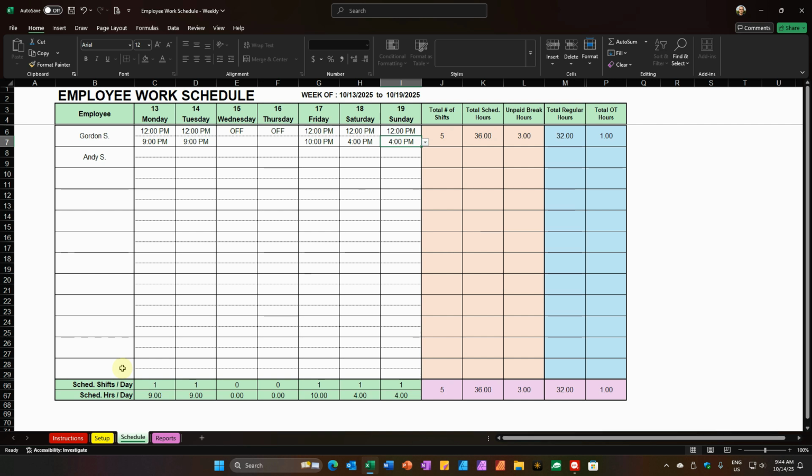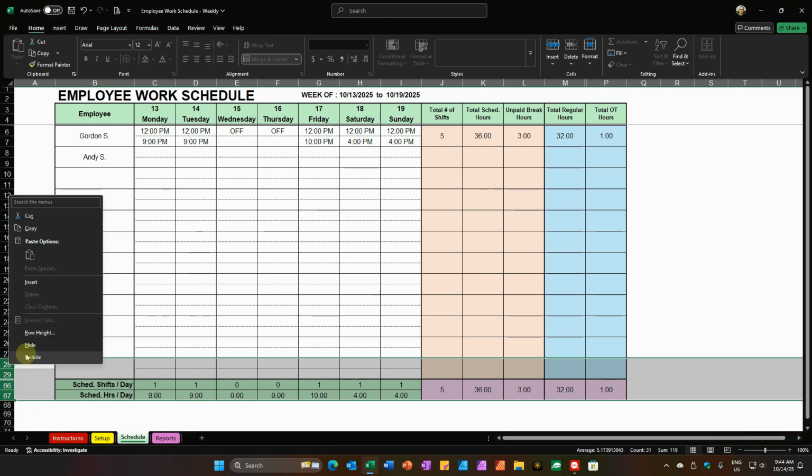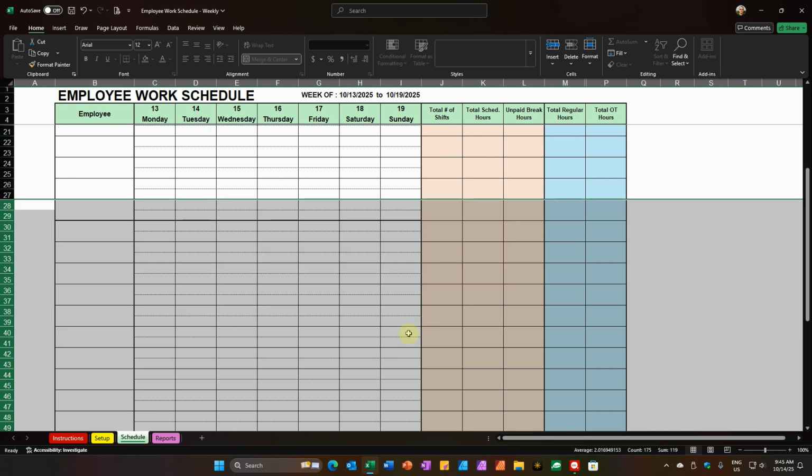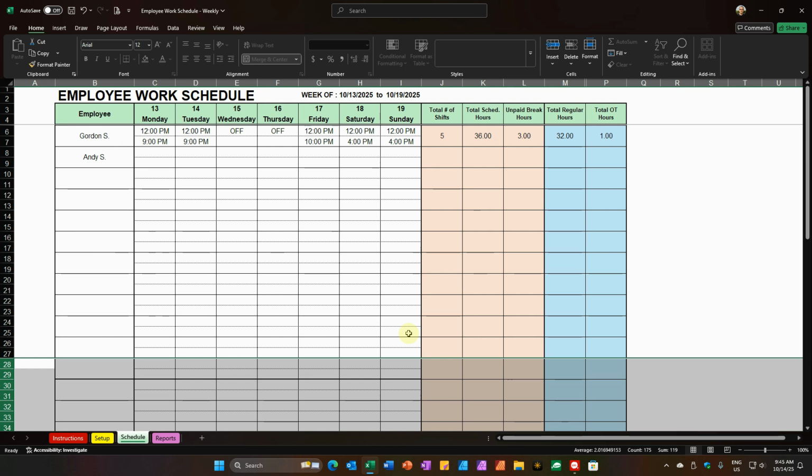Now, if your business has more than 12 employees, there are more additional spaces hidden right at the bottom here of the schedule. Now, there are instructions on how to do that on the first tab, and it's quite simple. All you have to do is select this area right here, these few rows, click unhide, and then all of a sudden you have more spaces, and you'll have up to 30 employees that you can enter.